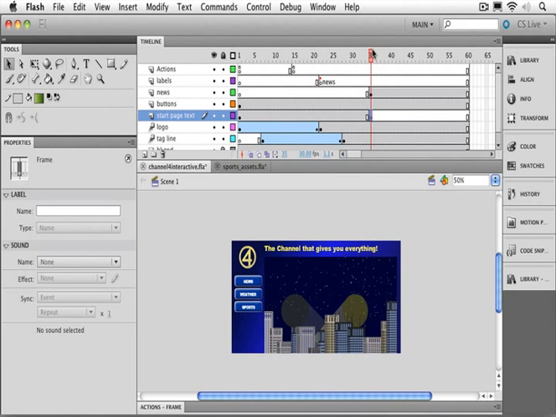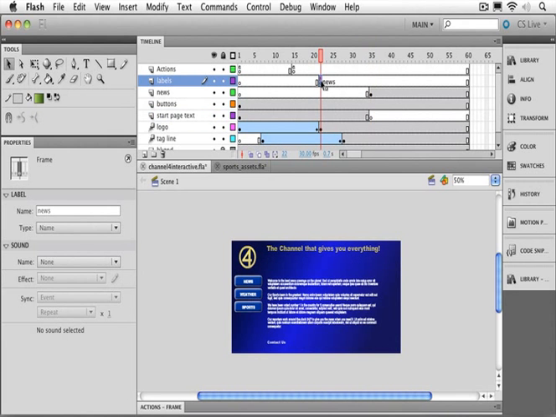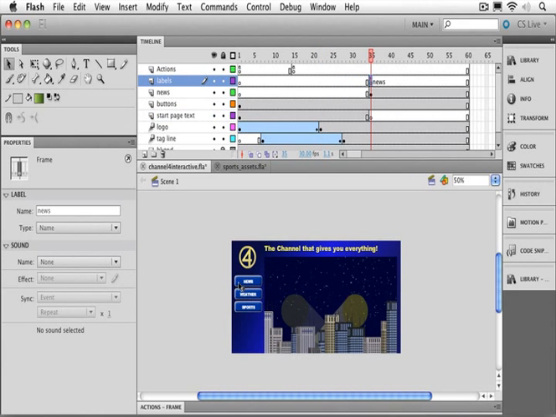Now, as you can see, frame 35 in my timeline is where our news is going to show up. So all I need to do is go back to the keyframe we created for our news label, and I'm just going to select that and drag it down to frame 35. We've already set our button up to go to frame 35, so all we should have to do now is test our movie.